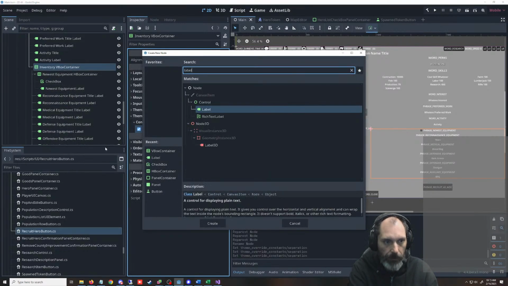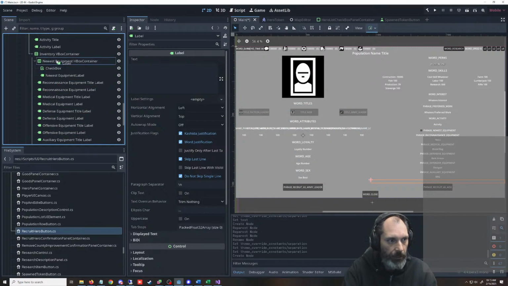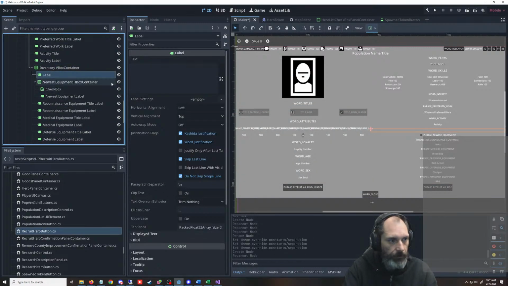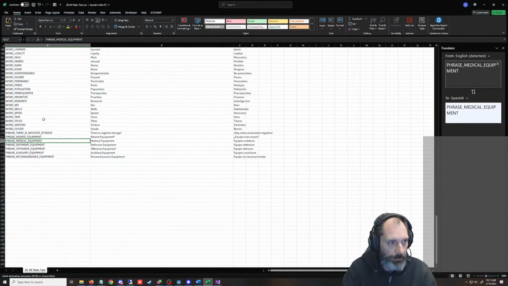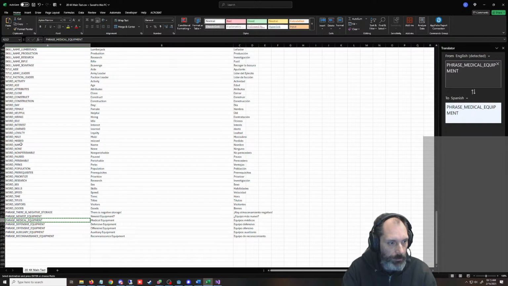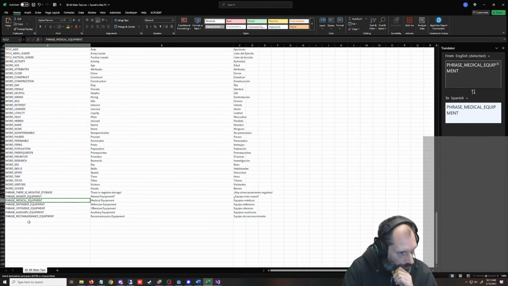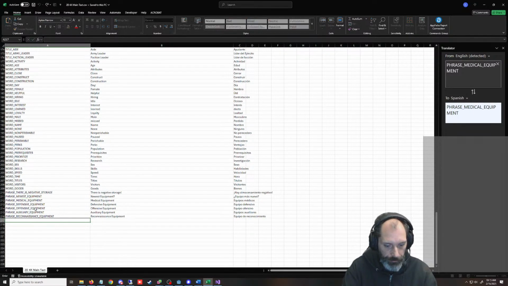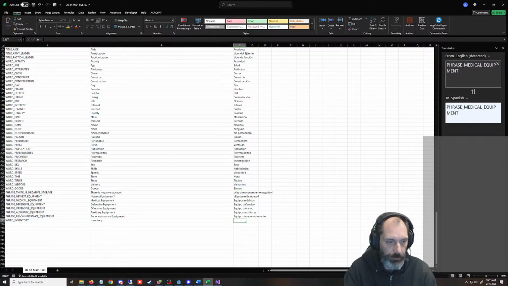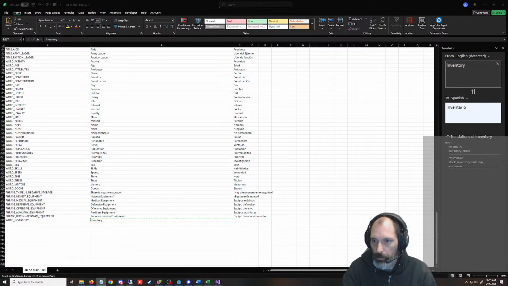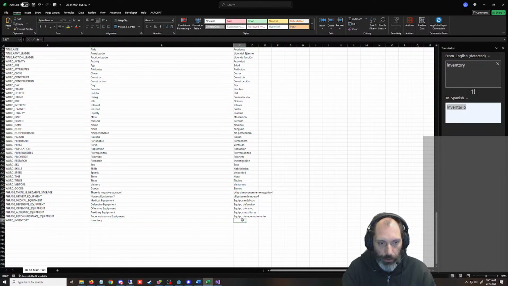You know what we should also do, though, is add a label here. I should probably have made a copy of it. It should go here, and we should say inventory. But do we have inventory? It doesn't look like it. So we'll do a word inventory. Inventory. Whoops, I didn't translate it. Inventario. Whoops.